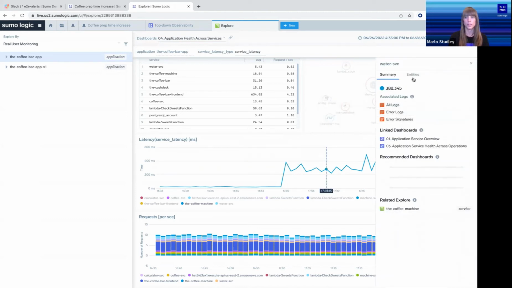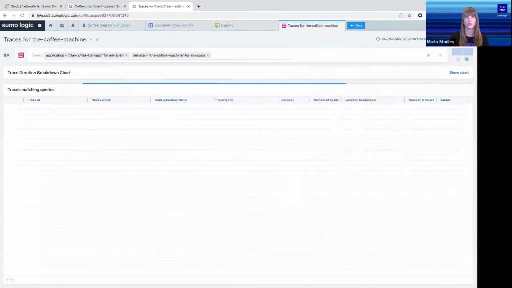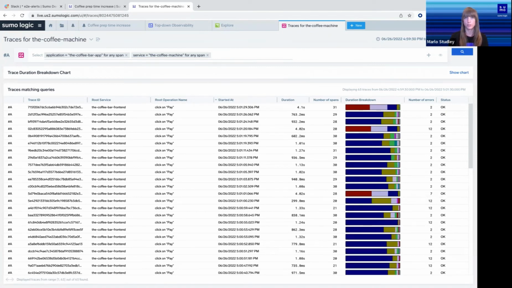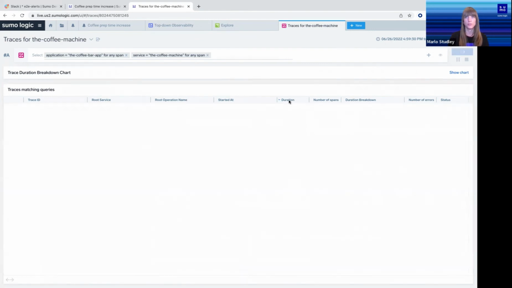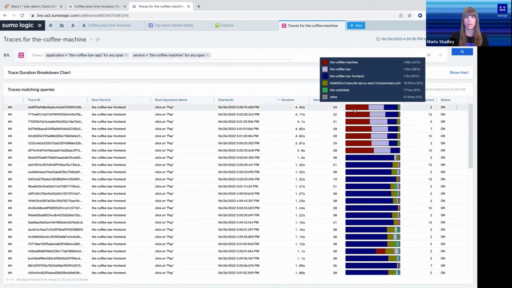In here, I'm going to click into my entities and open this service directly in traces. Now in the traces view, we're looking at all of the transaction traces for the coffee machine for the time period of the initial spike. I can sort the duration column to find the longest running traces broken down by services. If I hover over the duration breakdown, I can see this is another confirmation that the coffee machine service is the problem. Let's drill into this transaction.